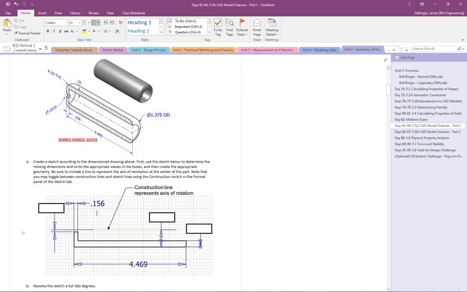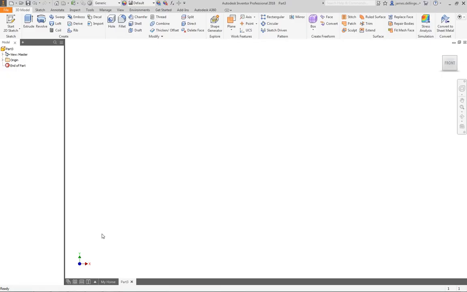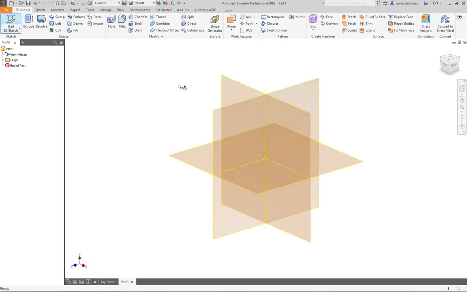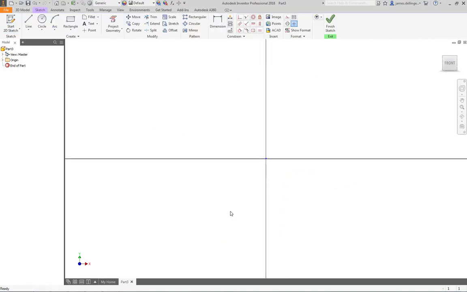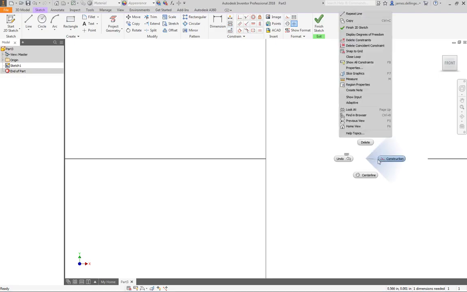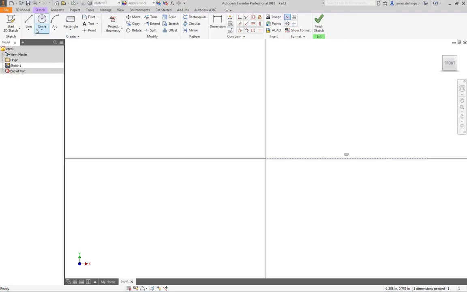So we see all of that, and we need to lay this up. We have all of this here, and this is how we're going to lay this up. So let's go into Inventor, and let's get started with a sketch. We'll drop it into the plane, and we'll start off with our axis of rotation. We'll click here and make that a construction line.